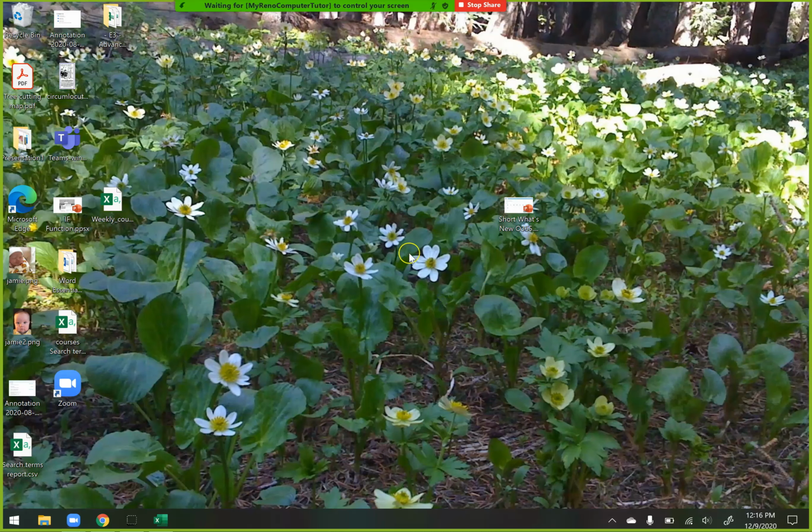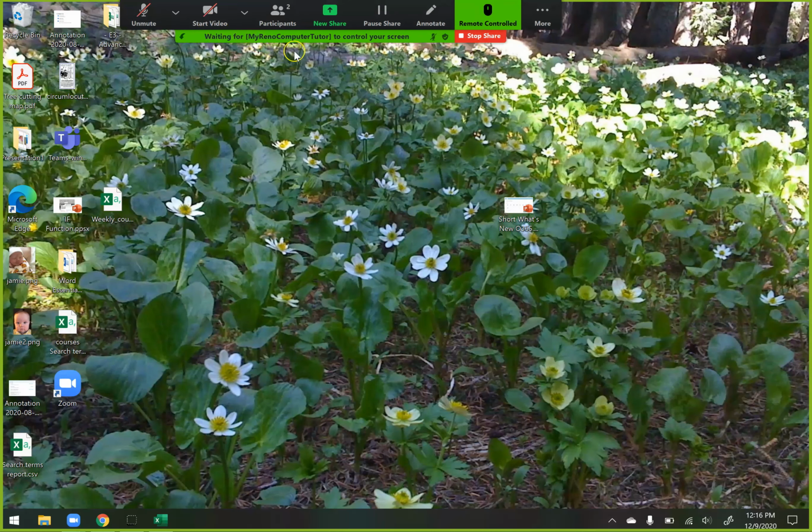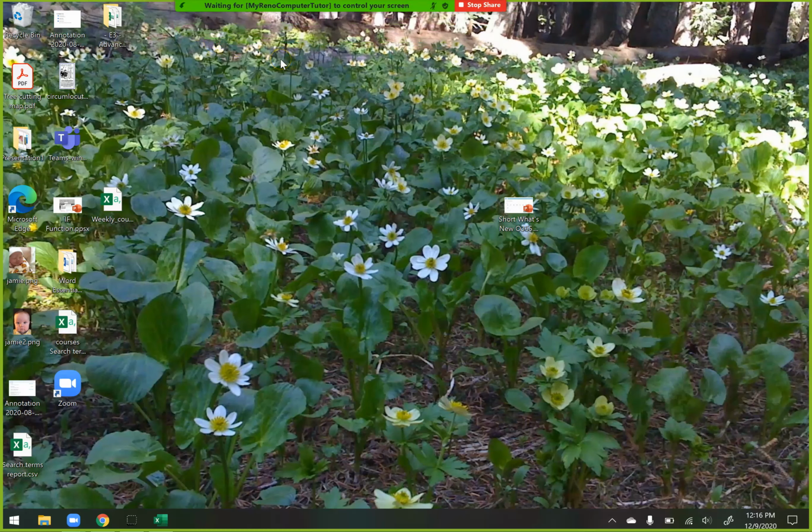And now the toolbar at the top of the screen, instead of saying that I'm sharing my screen, is showing me that I'm waiting for the other user to control the screen. And they should be doing that now, yeah. So the other user is dragging stuff around, all right? And when you're working with me, I'm going to let you do most of the mouse control. So I'll show you what that will look like.